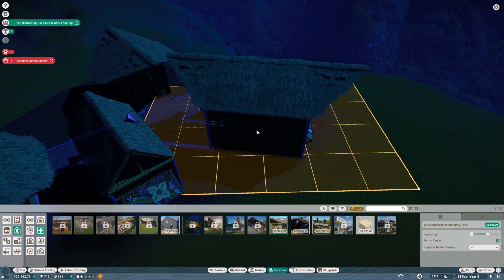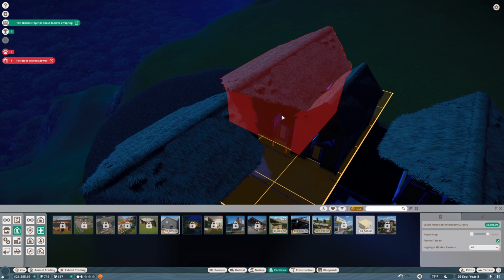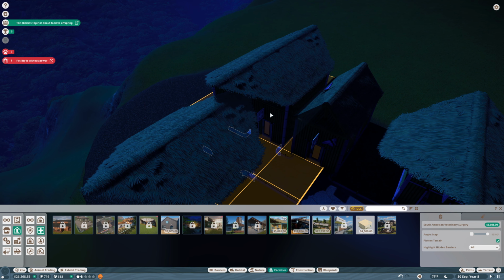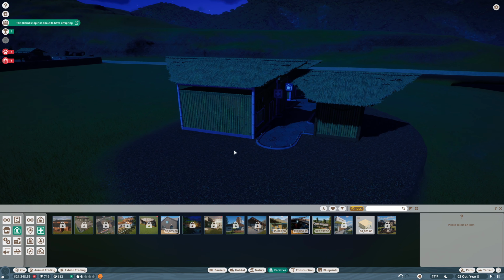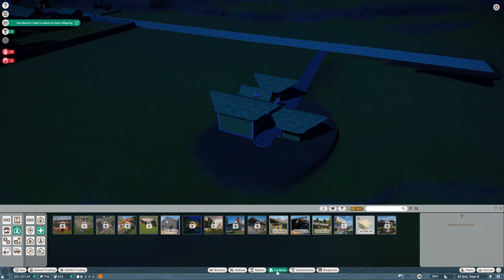It doesn't want to be placed there. We'll get it over this way then. Like that. Okay. So now we've spent quite a bit of money on this, and that is where we're going to leave it.